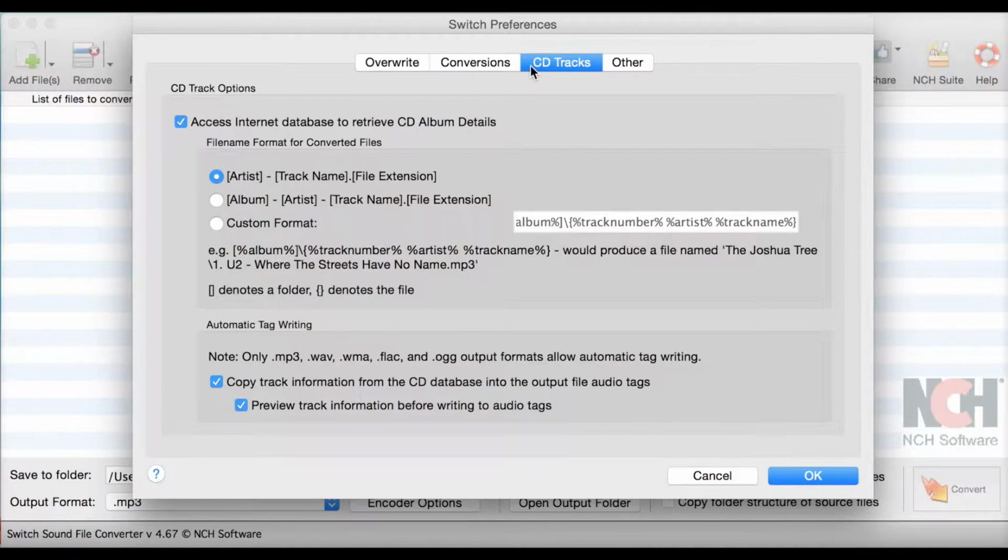The next tab is for CD tracks. So if converting CD tracks, you wanted to access the internet database to receive the album details and cover art, things like that. Automatic tag writing. Only .mp3, WAV, WMA, FLAC, and OGG file formats allow automatic tag writing. Do you want to copy the track information from a CD database? Do you want to preview the track information before writing the tags, etc.?